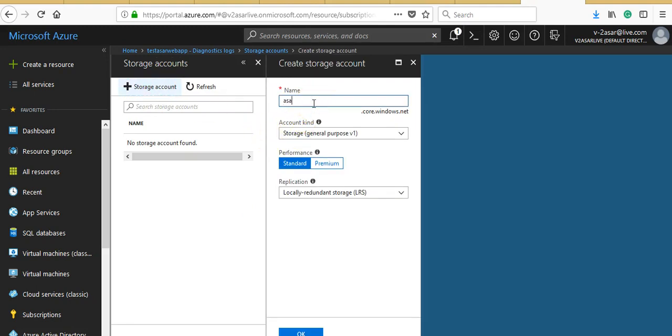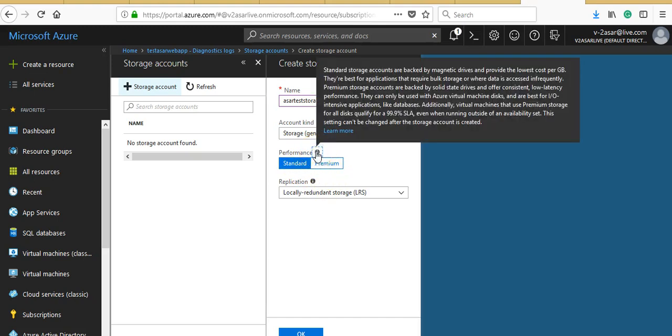Let's say you give it the name Azure test storage. You can give it any name, but it should be unique. For kind, let's choose v1. If you had taken another subscription, it would have given v2. We will discuss the difference between general purpose v1 and general purpose v2 when we cover the storage part in detail. If you click here, the standard storage accounts are backed by magnetic drives and provide the lowest cost per GB.